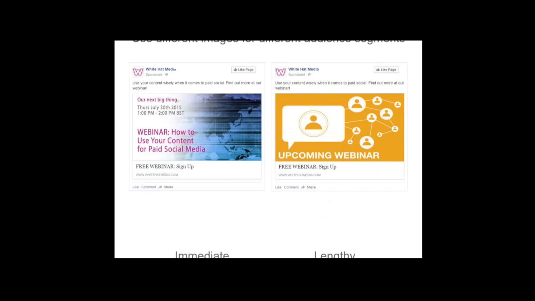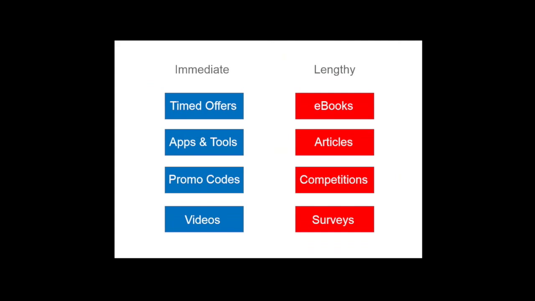Now, it's important to remember that your ad isn't searchable or visible on your page, unless, of course, it's a boosted post, but that's the exception rather than the rule. So you do need to offer something that can provide value immediately on Facebook, rather than the kind of content that will make people think, I'll look at that later, because they won't be able to come back and find that ad again.